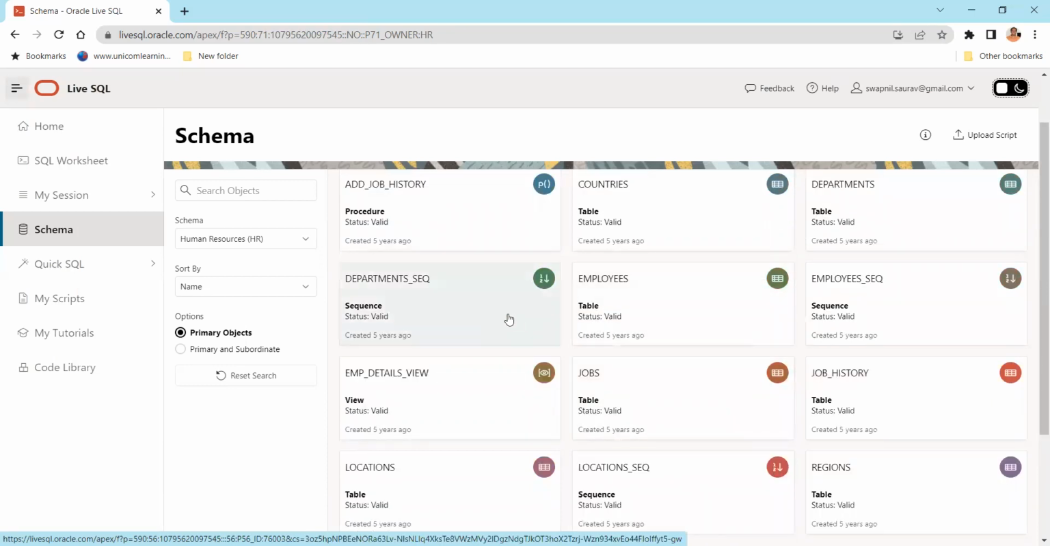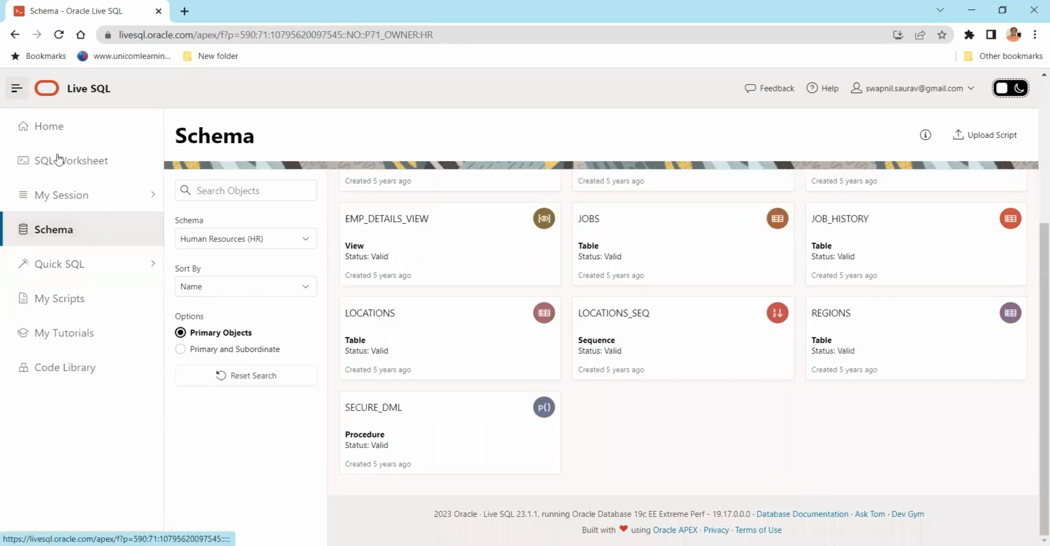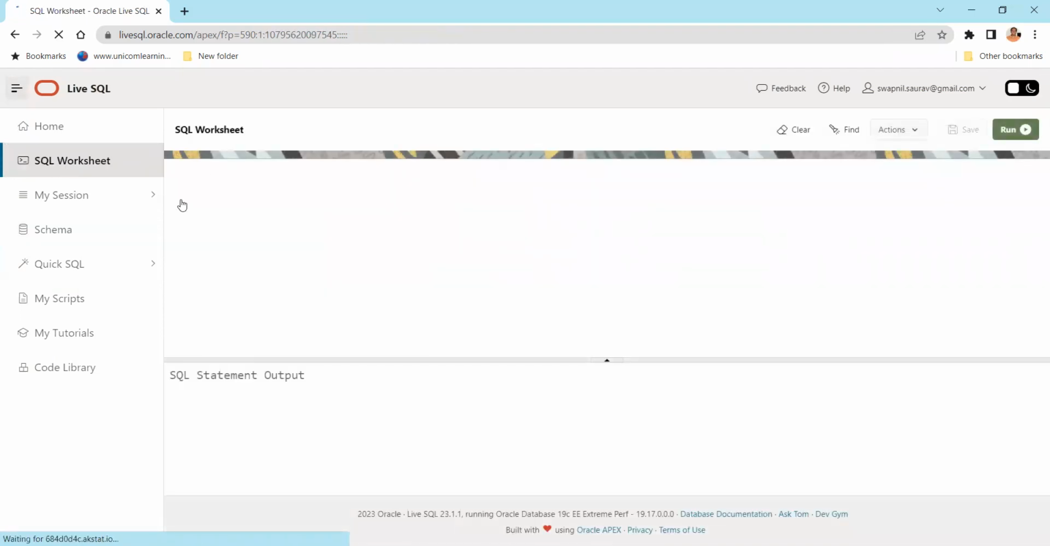So you have sequences. Now let's say we go to the employees table. This is to see the data structure. You can see the structure. Now if you want to practice, you can go to the SQL worksheet and practice. Here you can say select star from HR, HR was the schema, right? HR dot employees.